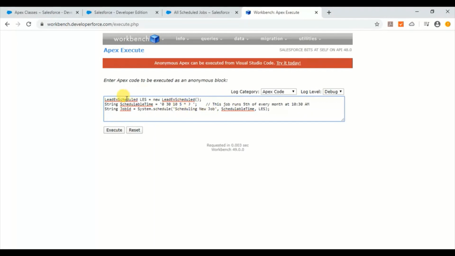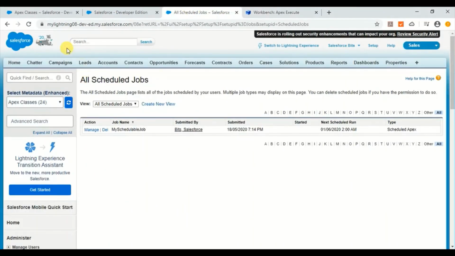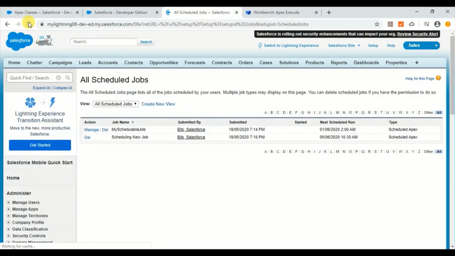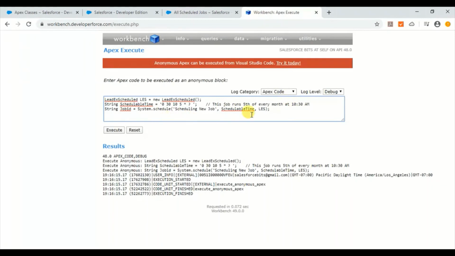So we are instantiating a new scheduled instance, based on the Apex class name, and then System.schedule with a new job. Let's run this and see. Okay, this is completed. Now if you go to All Scheduled Jobs, you can see another job, the new scheduling job, and it runs on the 5th of every month. Once this is scheduled, no matter what, it runs when it reaches this time. So this is how you create it.